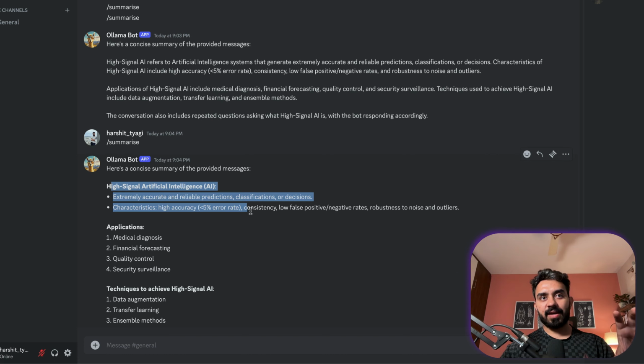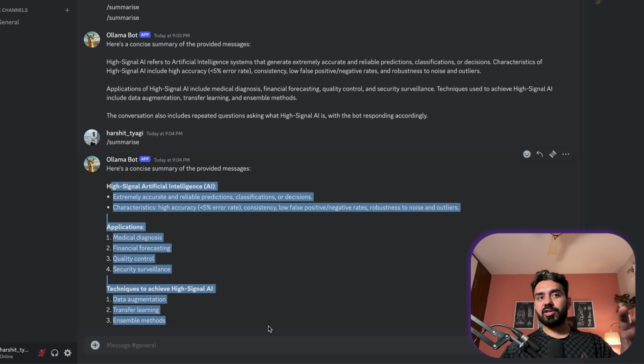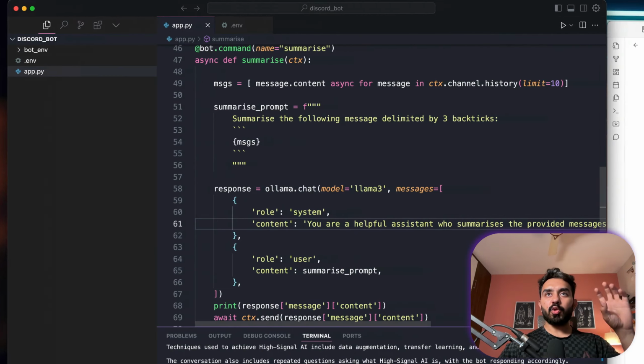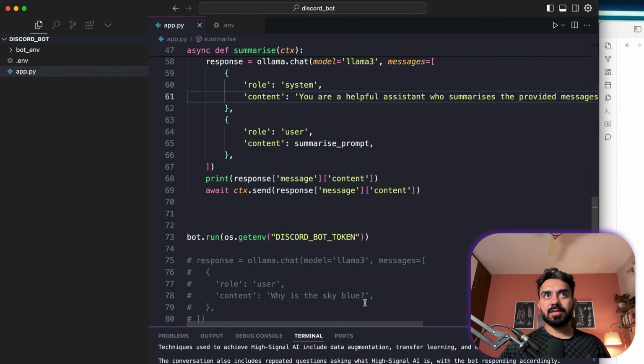So here you go, High Signal AI. In sections, you can see headings and then the points. This is great. This way you can add more and more commands and more functionality. You want to resolve someone's coding errors, you want to help somebody emotionally. Many use cases can be built on top of this Discord bot. So that's how you can establish your Discord bot.